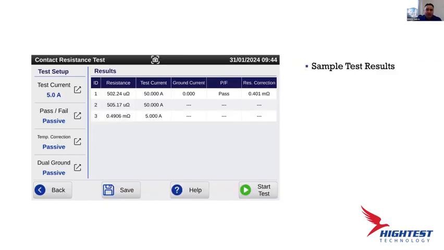So this is one of the sample test results. We applied 5 amp. Pass and fail criteria is passive. Temperature correction is passive. Dual ground is passive. We can see the resistance in the first column and test current in the second column, and the pass and fail criteria is pass, and we can also see the resistance correction as well.